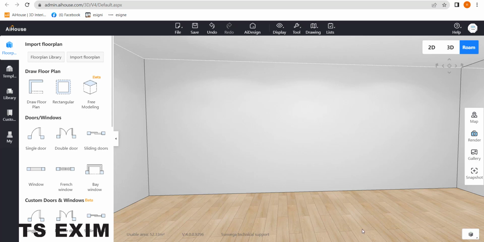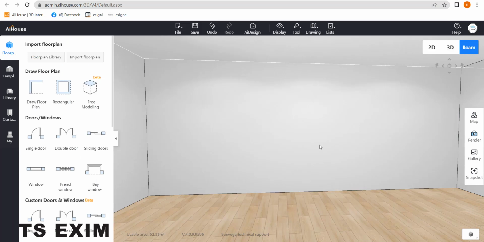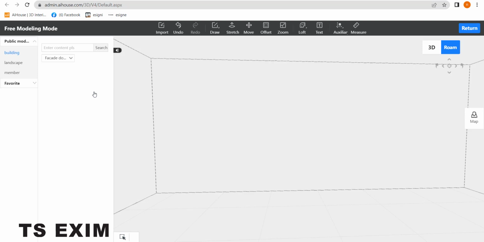So today I will show you how to create half wainscoting like this picture. Okay, we're going to create something like this. Alright, so we're going to use the free modeling function. Okay, you can go inside free modeling.